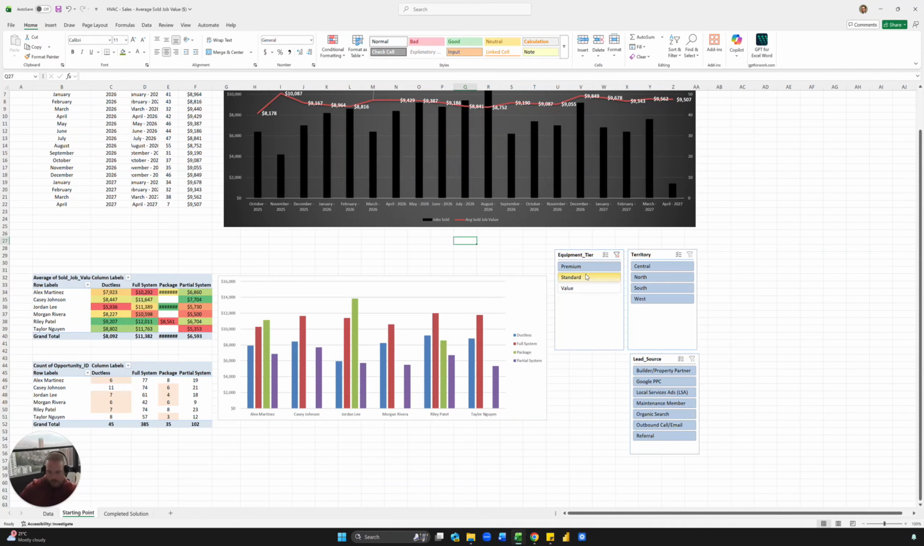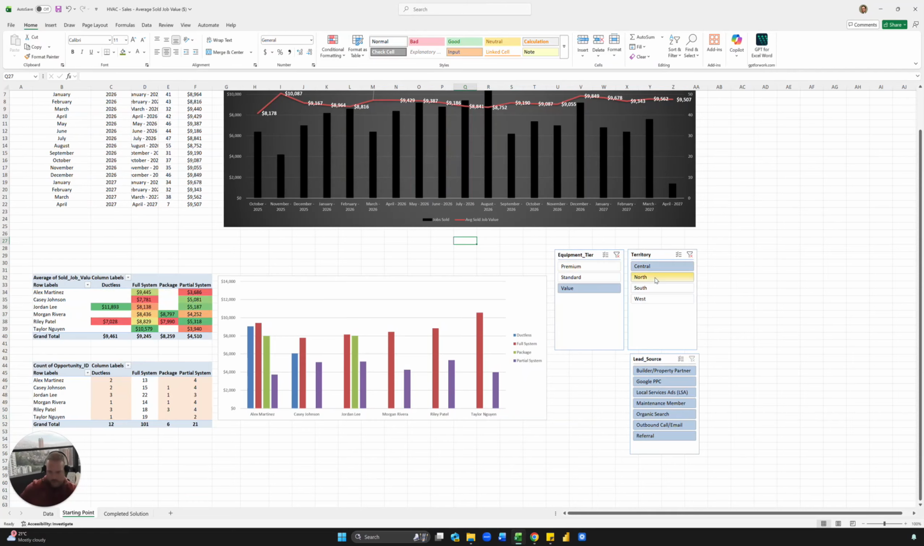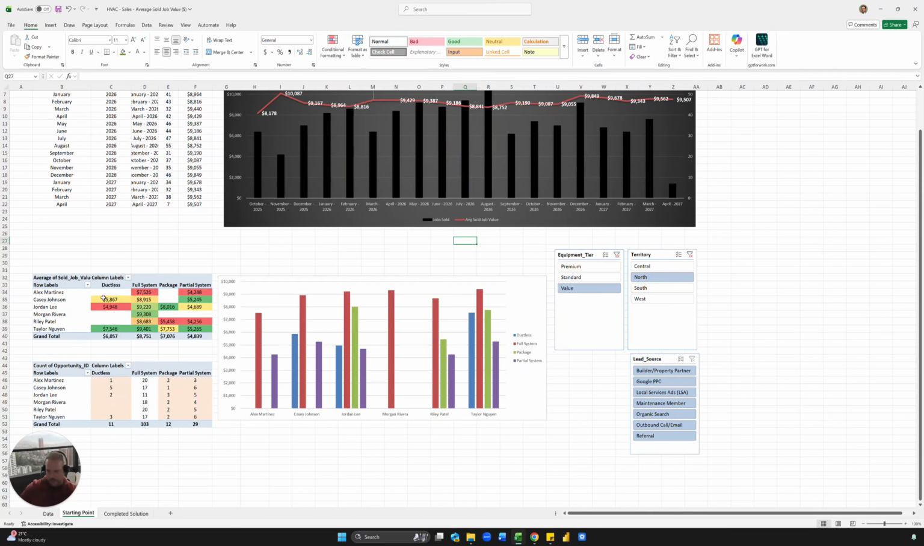And so you can easily see all the different equipment tiers. You can do it on territory, and the blank cells mean that nothing was done. Like there were no sold jobs. And you can see that this is just a 1 here. So there was one opportunity for Alex Martinez and he didn't sell it, right? As to where there were no opportunities here, for Morgan or Riley for Ductless, and they didn't sell it because they didn't have an opportunity.